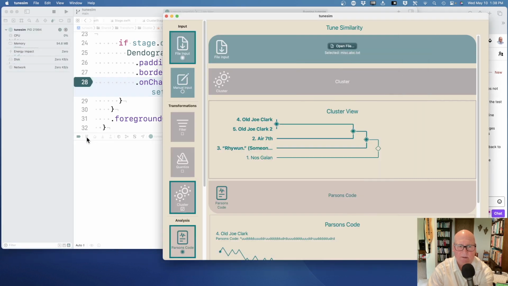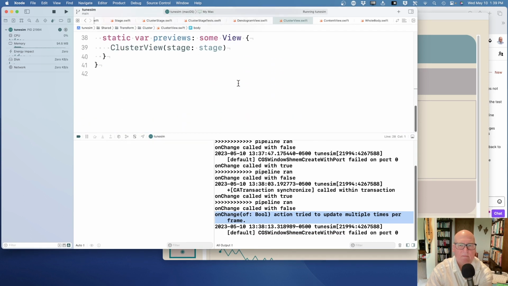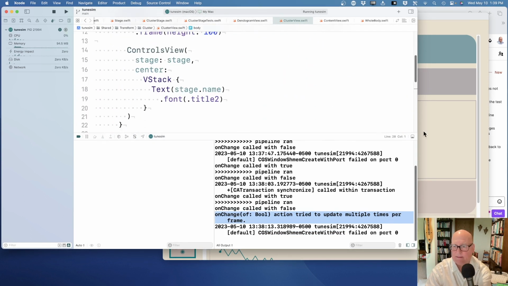It only changes true, so now why did that not catch that? Why did it update multiple times? On change called with false. Okay, well, false says don't update me, so something didn't update. But how did it happen without that? I don't know.